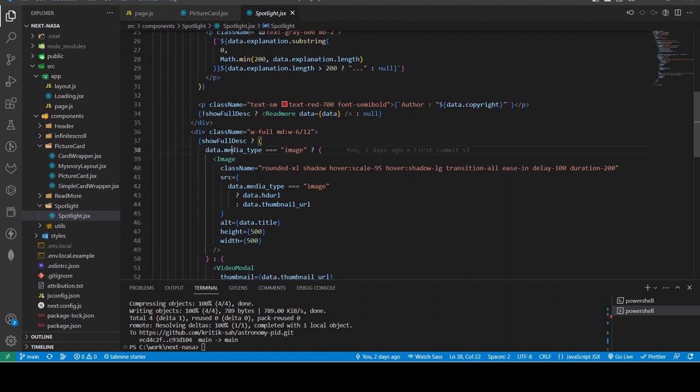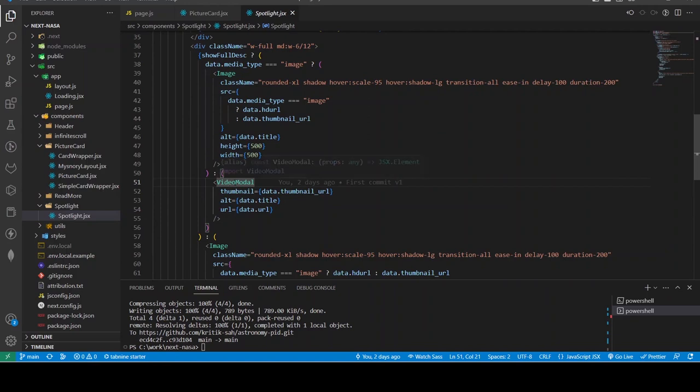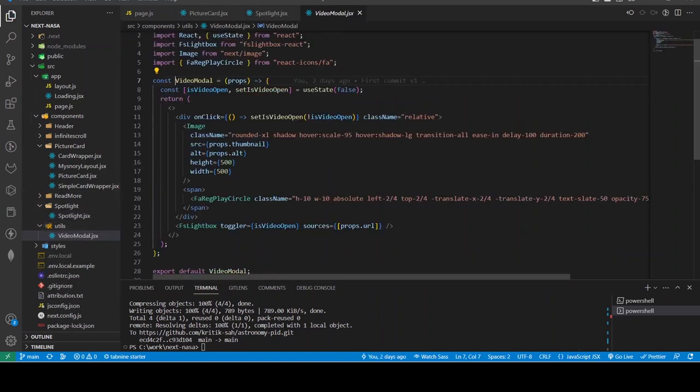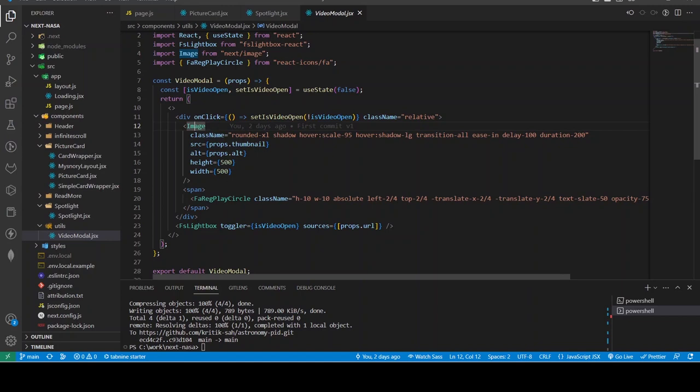So I am just checking if the data type is image. First, I am checking if it's coming from full description, like when someone clicks on it, then only I am differentiating image or video. But if it's not coming from the modal, then display just the image. If it is an image, then display it as an image, else show a video modal. The video modal is also a component I created in utils, which takes a Next.js image, optimizes that image, and then displays a play icon on it.